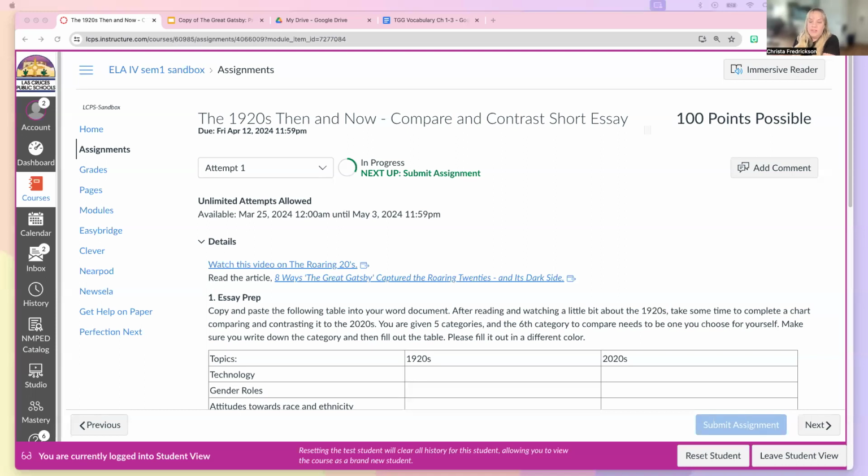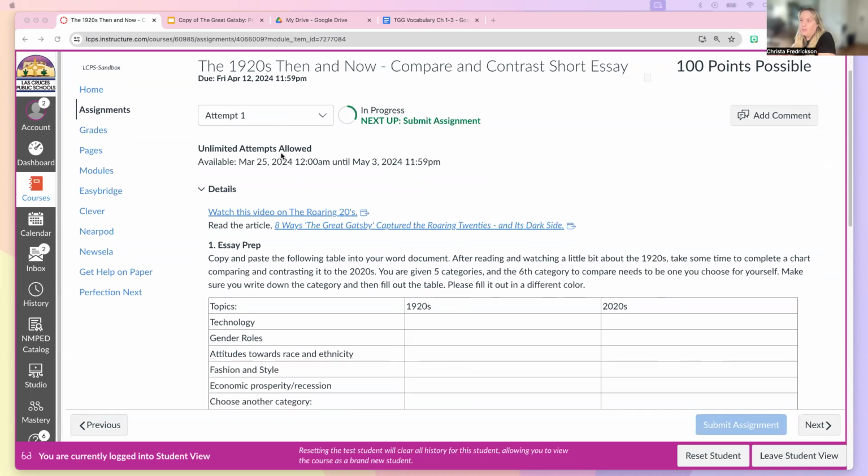So what I'm going to do is show the assignment, share the screen, and I'm going to show you how to complete this assignment. So the most important thing when you're completing any assignment, and this is not just for my class, it's for every class, is to make sure that you are reading all of the directions and following all of the directions.